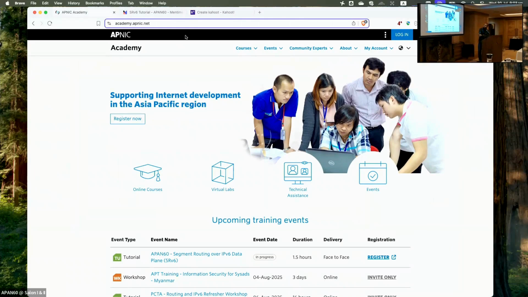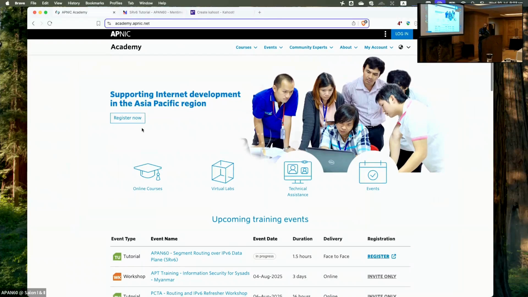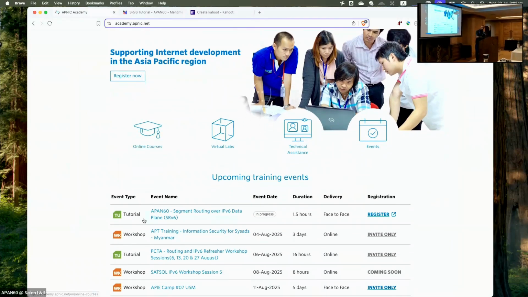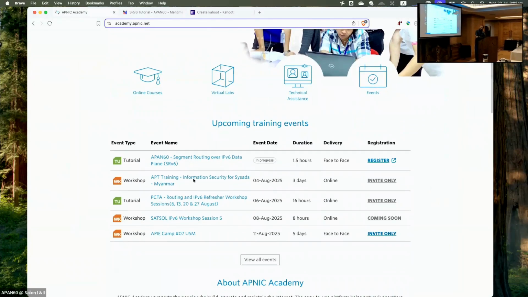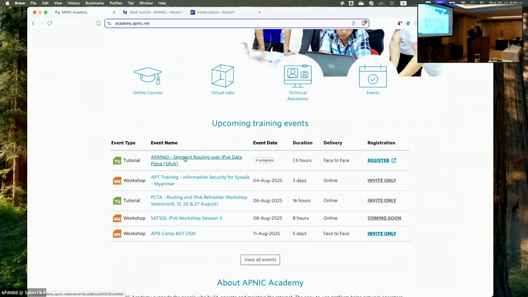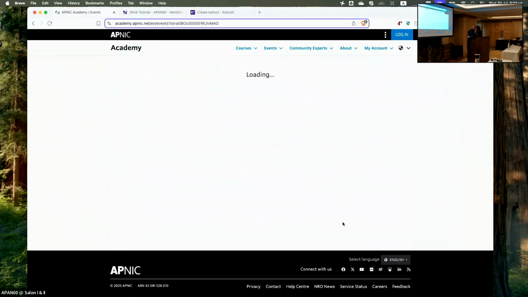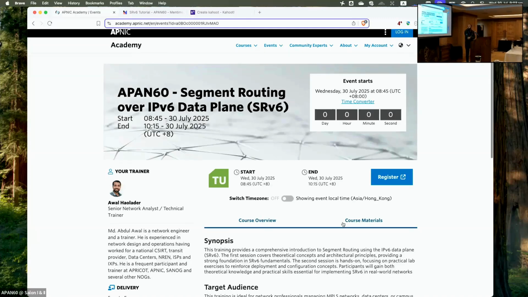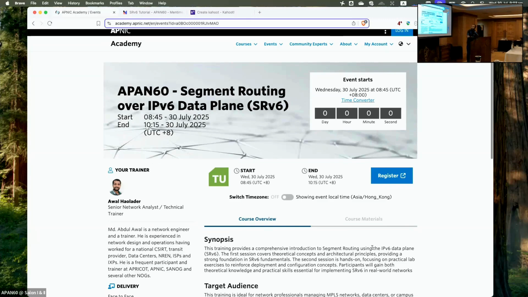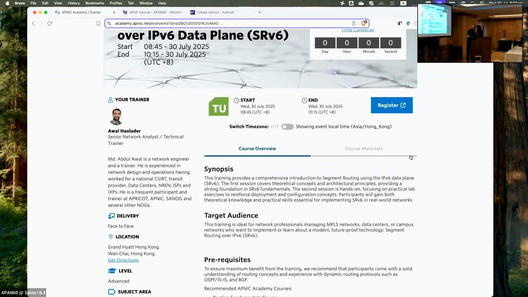If you go to academy.apnic.net, somewhere in the event list, you should see the segment routing APAN60 event. So please click there. And the event page should look like this, but I need you to click on this tab, course materials.